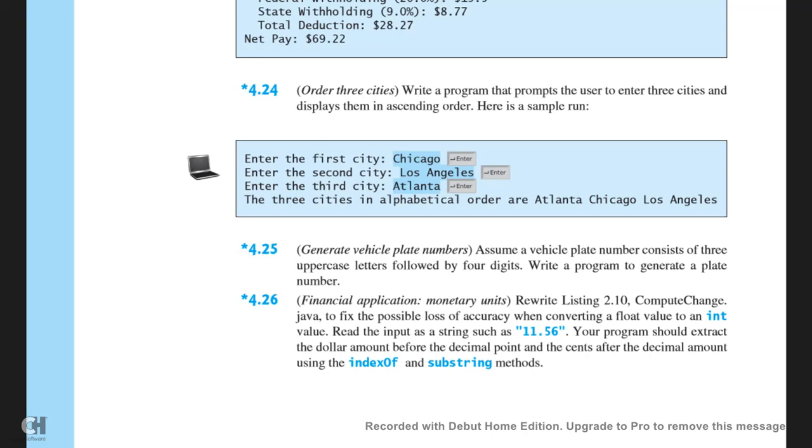Read the input as a string such as 11.56. So your program should extract the dollar amount before the decimal point and the cents after the decimal point using the indexOf and substring methods. I mean, we've been playing around with these two methods for quite some time. I hope everyone is clear what it is we are required to do.